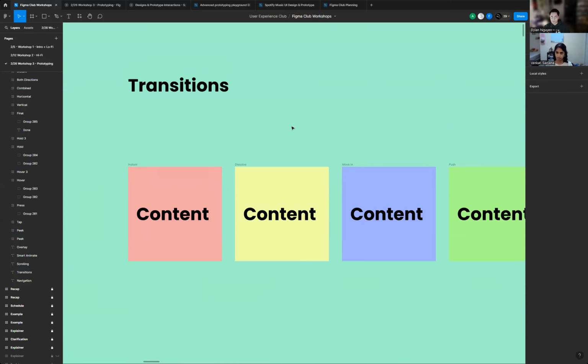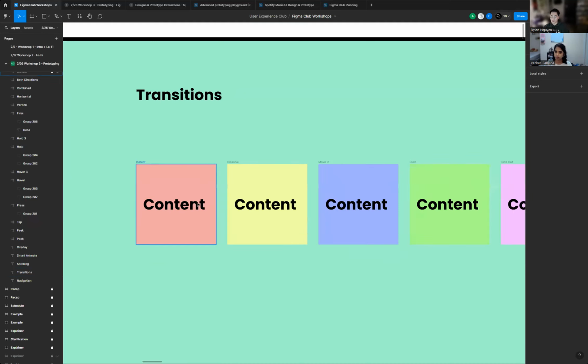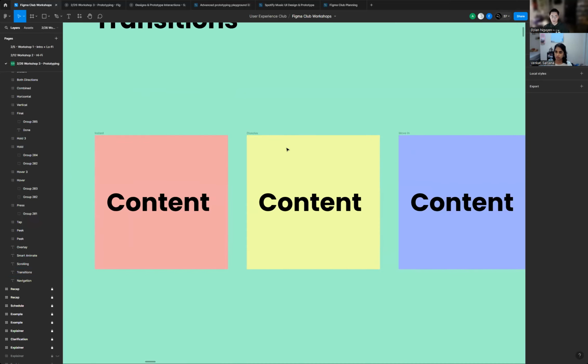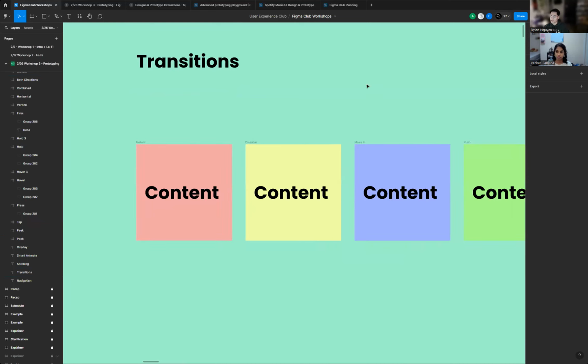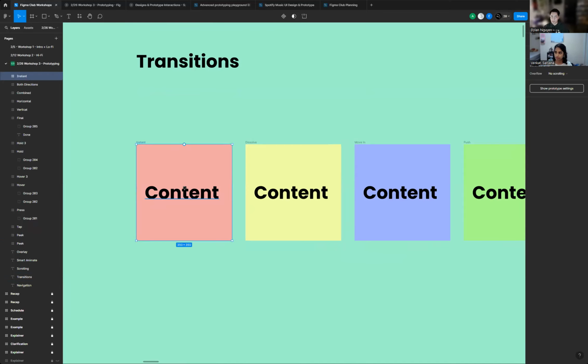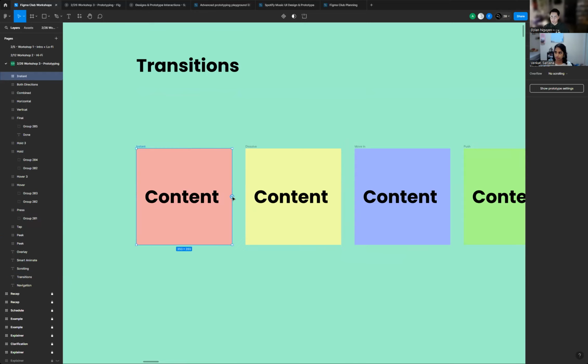So transitions. If you guys have ever played around with PowerPoint, or if you remember when you were in third grade and you were trying to make presentations look all cool with crazy transitions between slides, this is basically the same thing. It's just how you transition from one page to another on a prototype, right? So I'm just going to do it again. I'll go to the prototype tab, right? I'll click on the first box I have of content, and I'll drag an arrow to the next box, right?